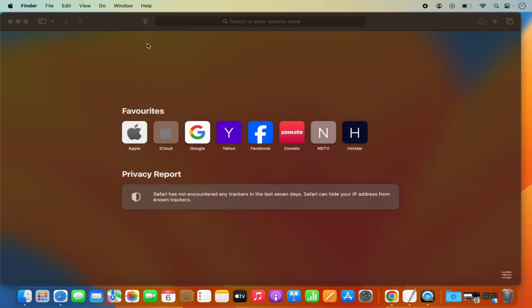Also, you can see on the Safari menu bar there is no extension there also. So this is how you can remove an extension from your Safari browser.